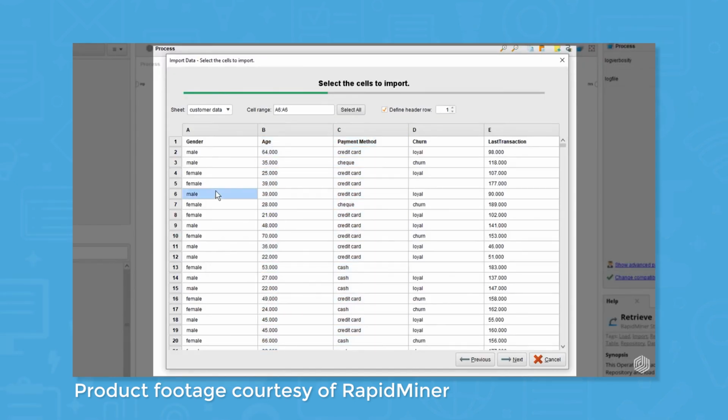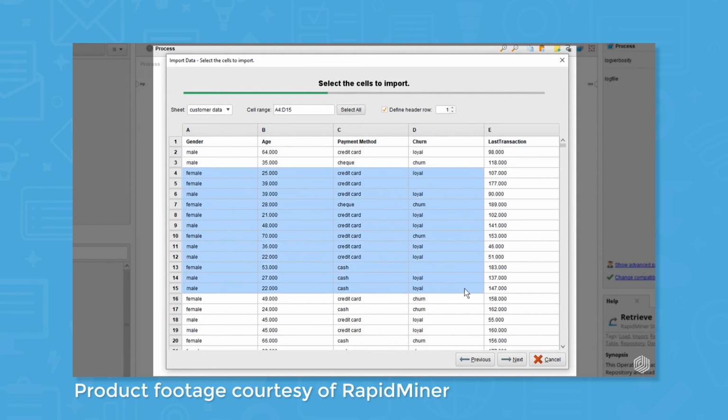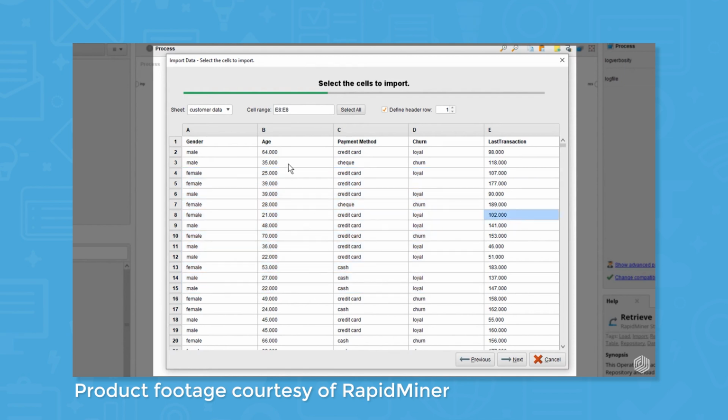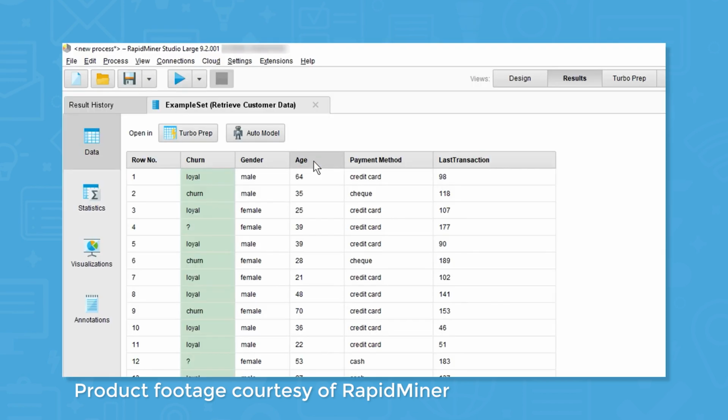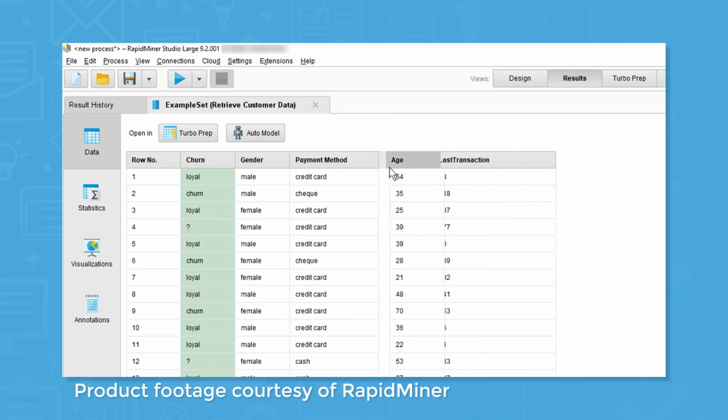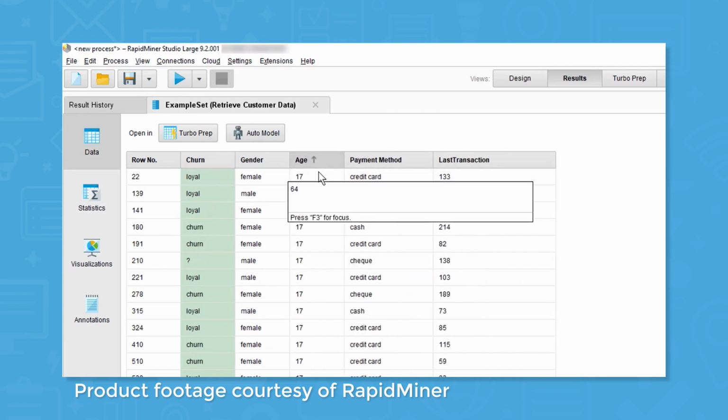RapidMiner lets you choose which cells you want to import from your data, and you can further prepare and transform your data by using the drag and drop tools from the operators panel. This lets you manipulate flawed raw data to get it into a format that works for building visualizations and models.